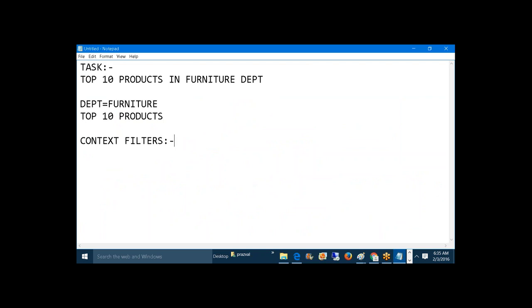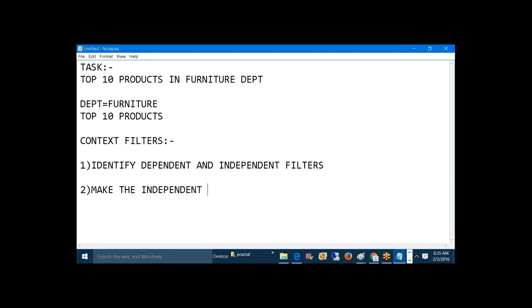To implement the context filters, we have 2 rules. The first rule is to identify dependent and independent filters. And rule 2 is to make the independent filter a context filter.